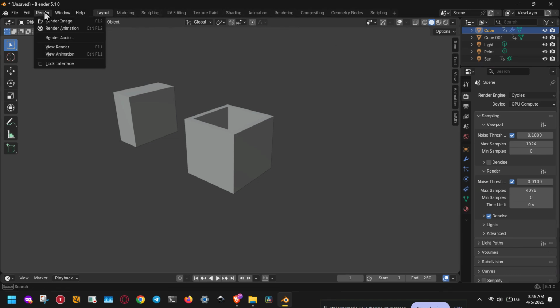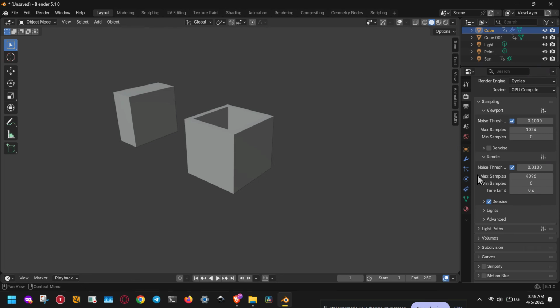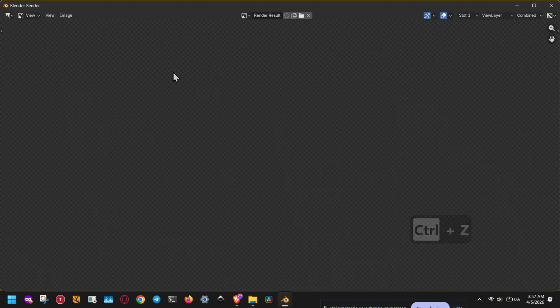Now go down to the sampling section. This is another important area because render samples can have a big impact on performance and memory usage. If your scene is heavy, reduce the render samples to a more manageable number. You do not always need extremely high samples, especially if you are just testing or previewing your final look. Lowering the sample count can reduce render time and help prevent Blender from running out of memory during the process. If you need a cleaner final result later, you can increase it gradually once you know the scene is stable.